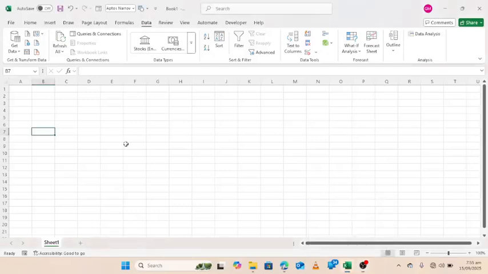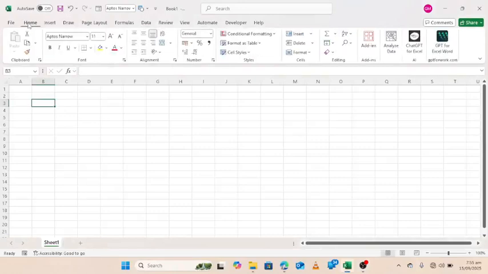Hello. So today I'll be showing you how you can import data in Microsoft Excel. But this time around, we are going to import data or our tables that are in a PDF file. So how can you do that?